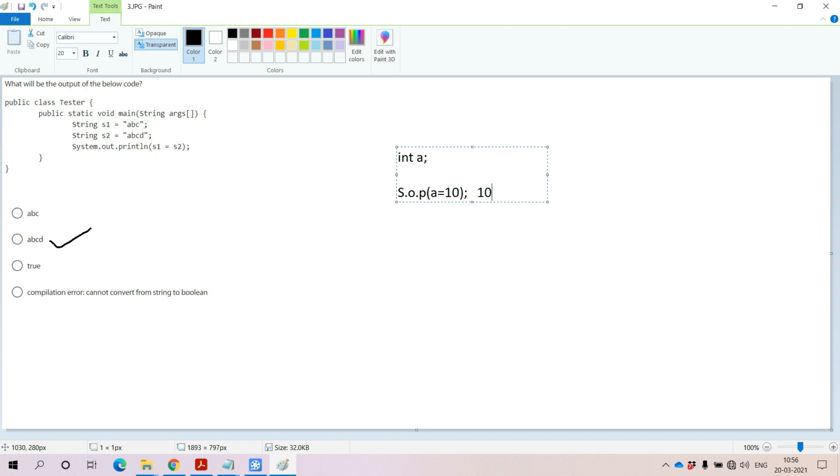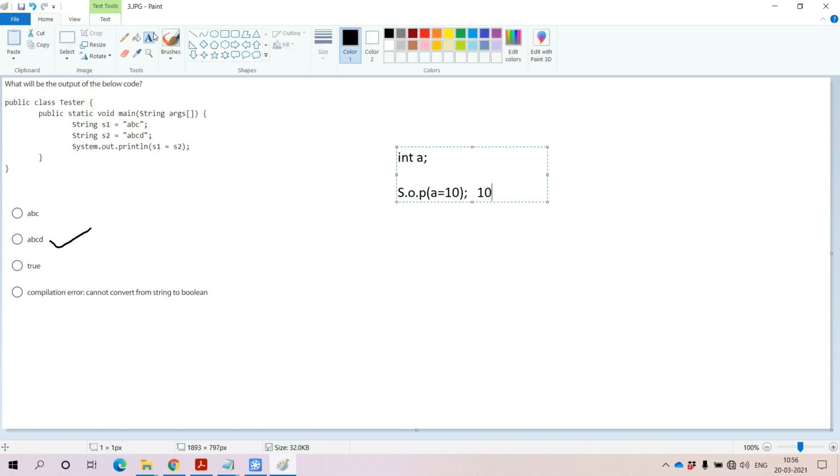Finally the output will be available in this variable a, and the output we are going to get here is 10. In a similar fashion, here before printing S1, we are assigning the S2 value into S1, and finally we are printing S1. Due to that reason, the S2 value, ABCD, will be stored in S1, and finally the output will be in the format of ABCD. B is the right option. It is a very simple question.